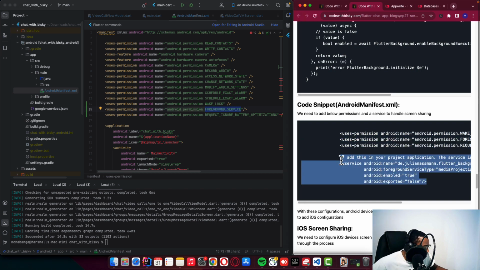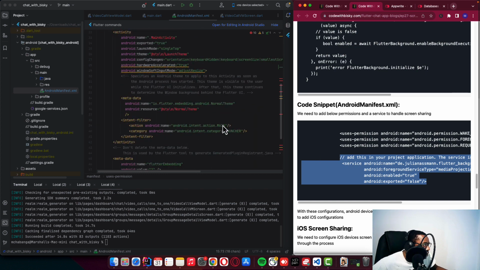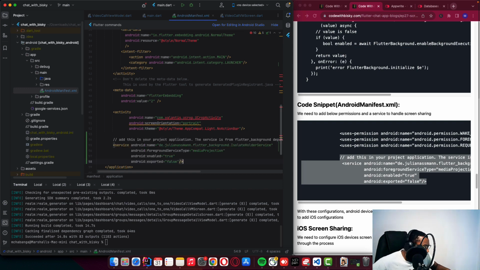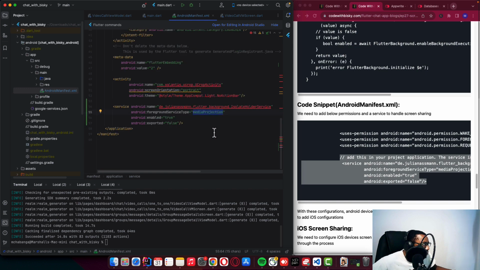This service is responsible for screen sharing. So we can use something that is already there by not creating our own service. So let's use this service. Isolate hold server, and this will allow media projection. As you can see, it will allow us to share our screen. So by doing this, our application will be able to share screen.